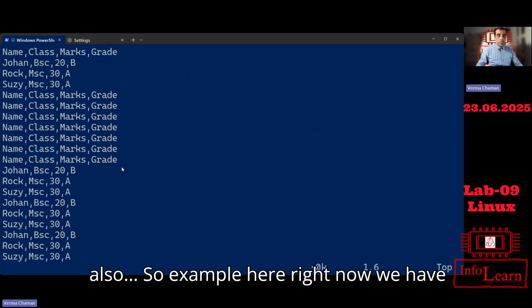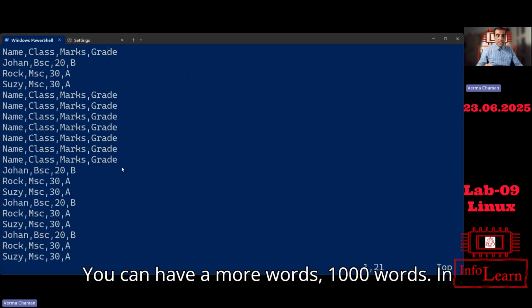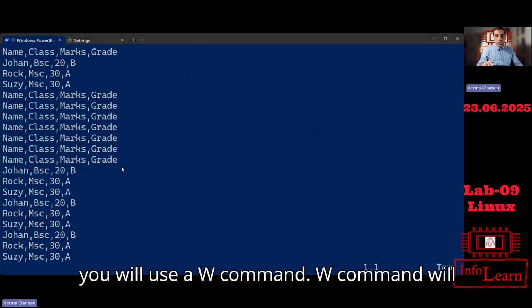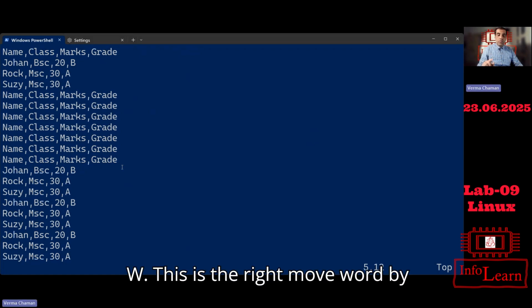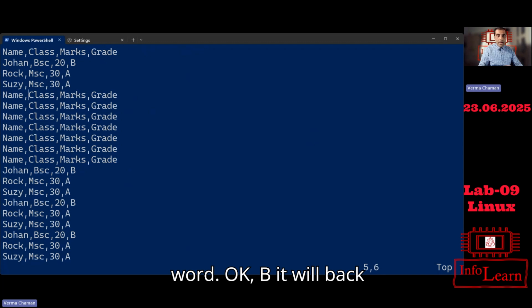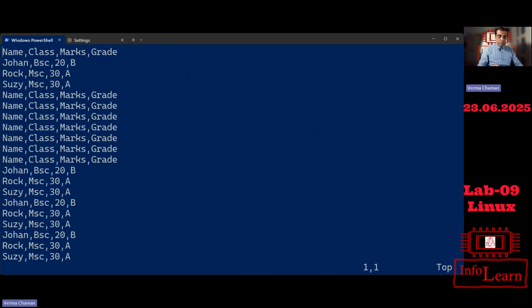But important, for example right now we have only 4 words. In your file you can have more words, 1000 words. In that case, if you want to traverse, you will use the W command. Can you see, the W command traverses word by word. It is a fast traverse. W is the right move word by word. Okay, B will go back, traversing word by word. So I hope you can get it.